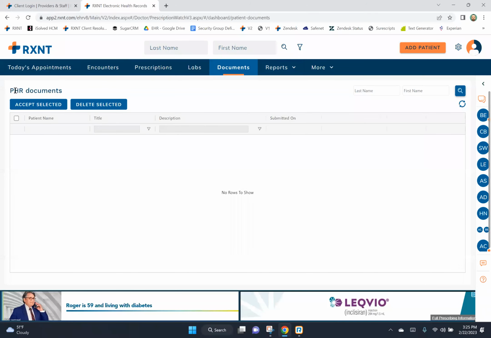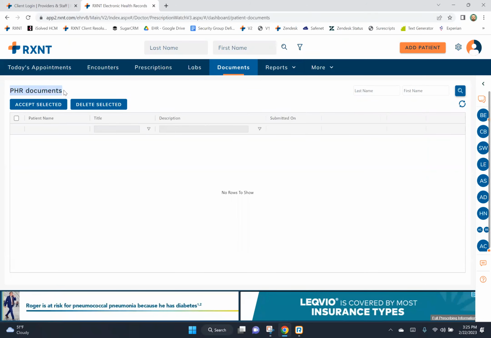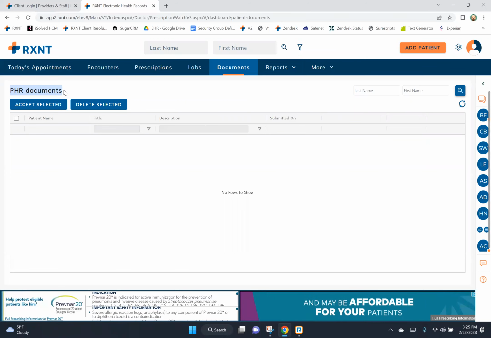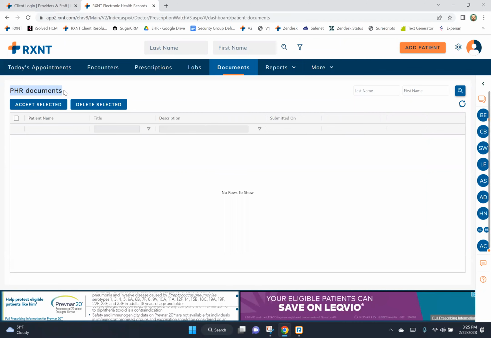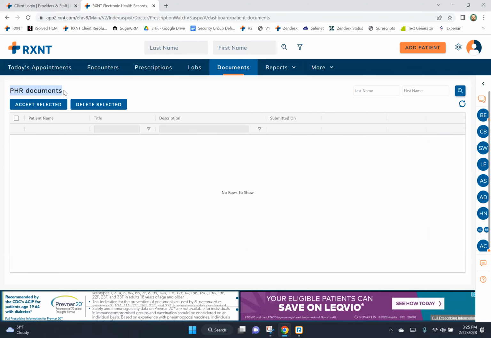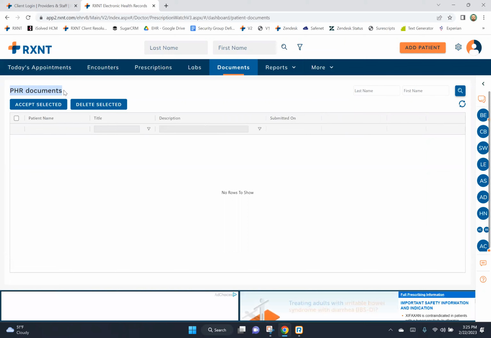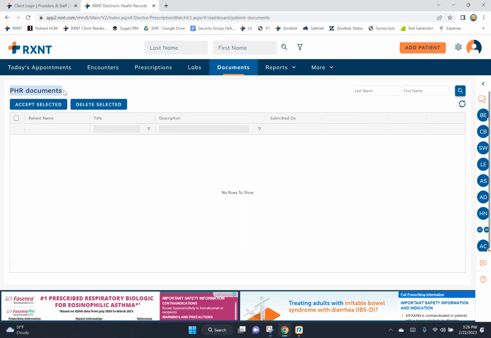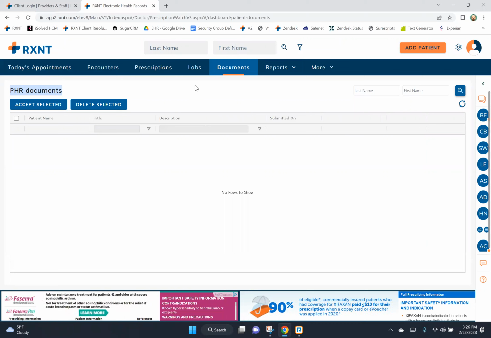Under documents, you can review any documents coming back from the patient. So basically any intake forms, consent forms, or documents that the patient uploads and sends to you are first going to stop right here for you to review and accept. After you accept those documents, they will automatically transfer into the patient's chart, and I will show you where those documents are going to be stored.